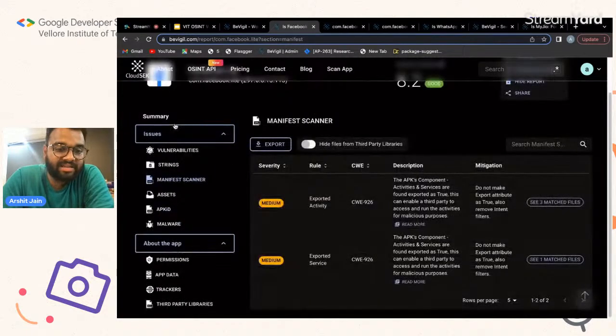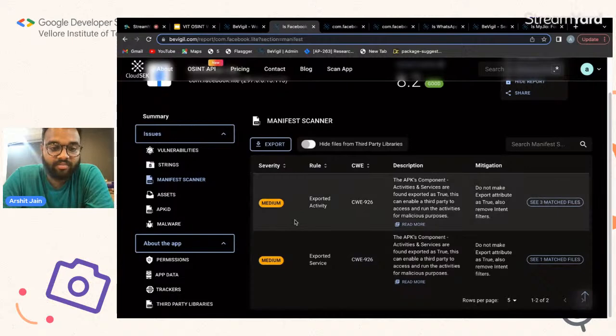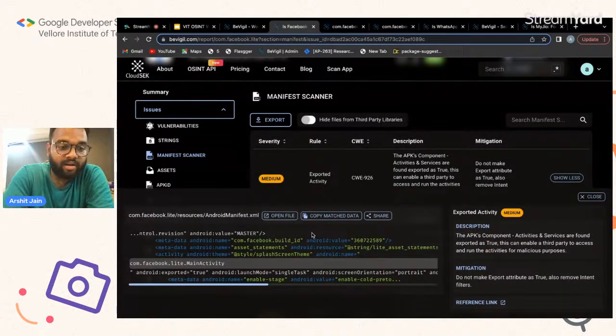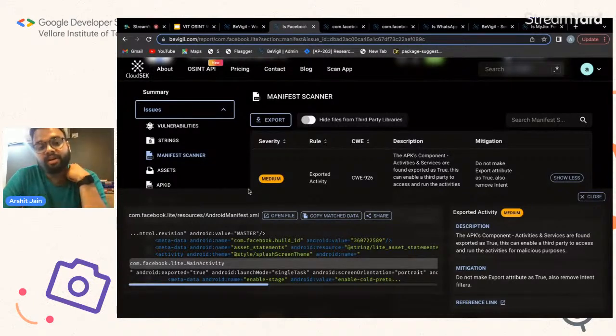And the third section is the manifest scanner. The manifest in Android is where your application starts. It defines all the activities, where your activity should start. Here we have also classified some CWE keys, why you should not do certain things in AndroidManifest.xml, and what the vulnerability related to that particular manifest thing is.